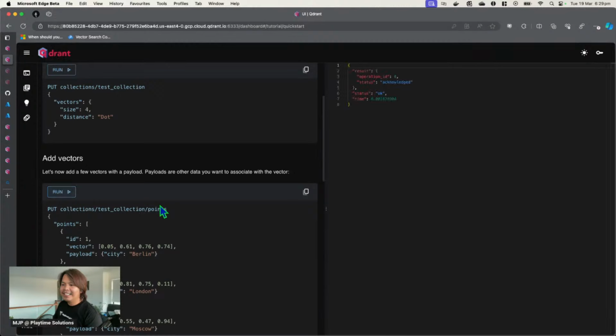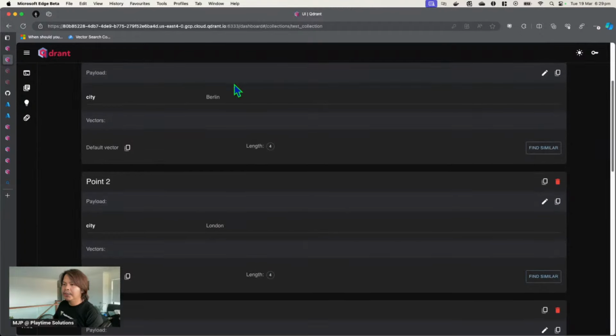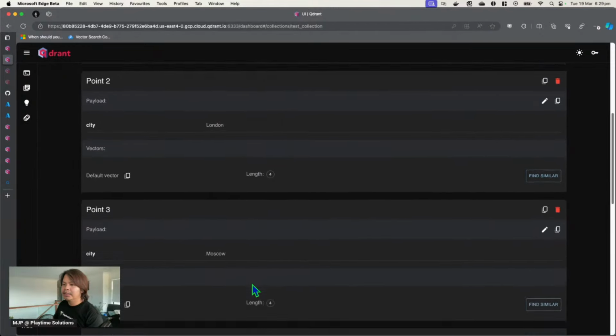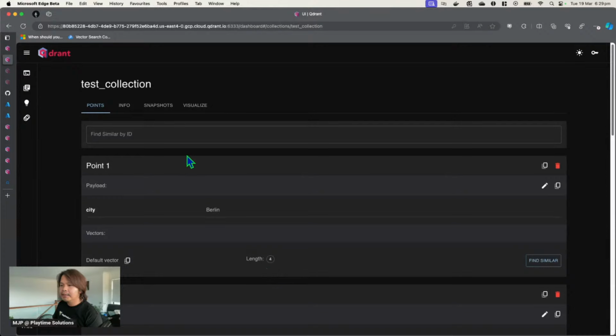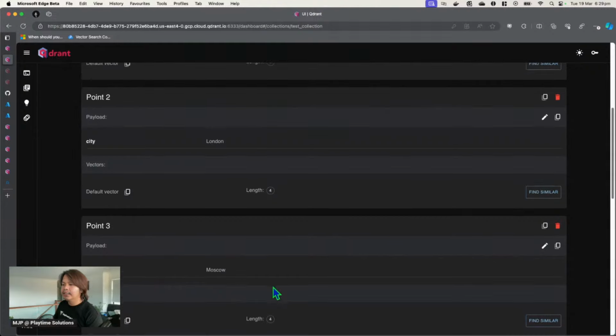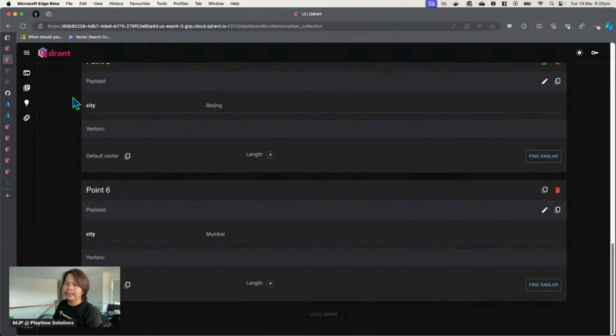Let me run that. So now if we go back to the collections and look there, now we have point one, point two, three, four, five, right? Six, so on and so forth. Like the payload as part of this is city Berlin, city London, city Moscow, New York, Beijing, Mumbai, right?